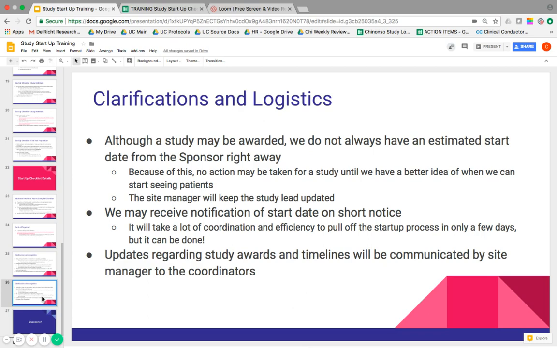So we should never be delayed because we didn't do the source docs on time. Never be delayed because we forgot to order some important supply that we need. We just need to be diligent on the first pass, and it's going to be difficult and challenging, but in the end, the work will pay off. And then finally, updates regarding study awards and timelines will be communicated by the site manager to the coordinators.